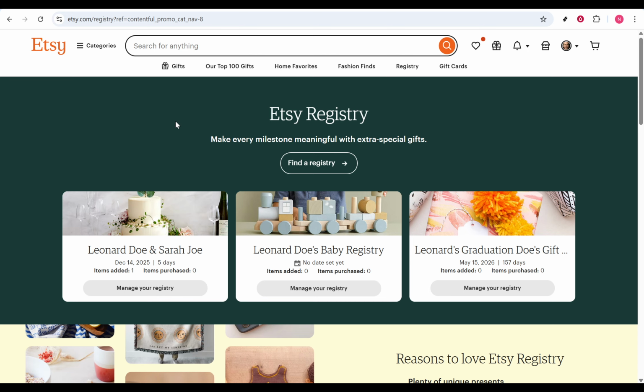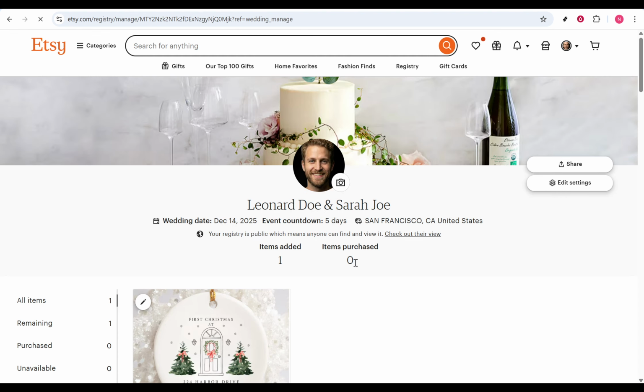Next, choose the registry you want to share. If you have multiple registries, select the one that fits the occasion, like a wedding or baby registry. Once you're on the correct registry, find and click Manage your registry. This opens the Manager view, which is where Etsy places the sharing tools you need.